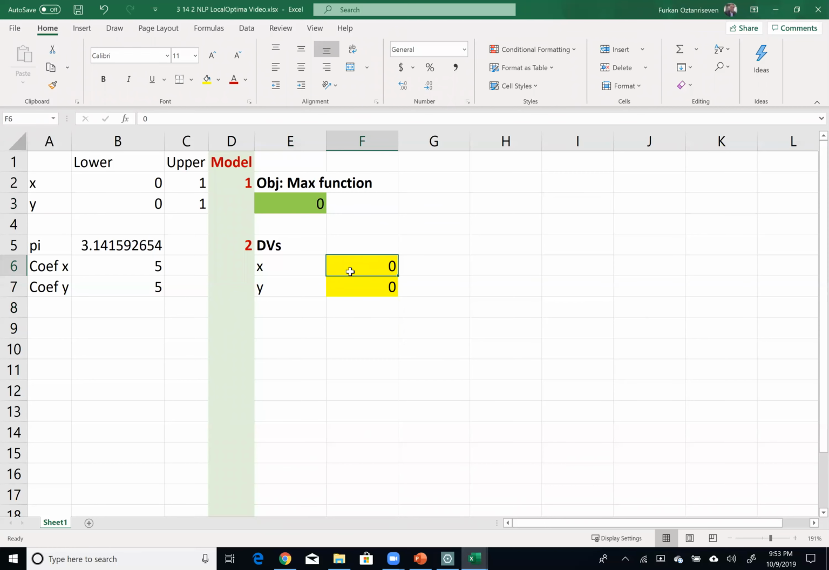All right, and if I give it a value of 0 and 0, my value is 0. If I give a value of 1 and 1, my value is this value right here, very close to 0. All right, third component is constraints, subject to.